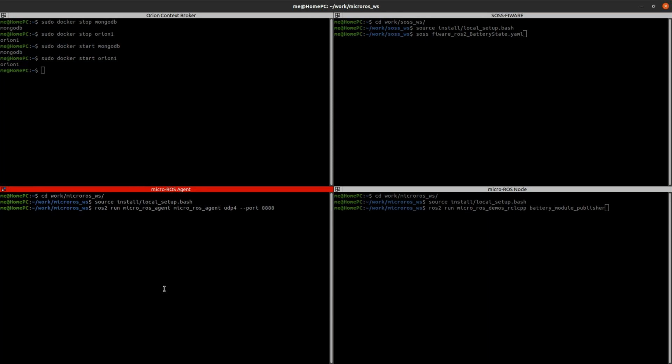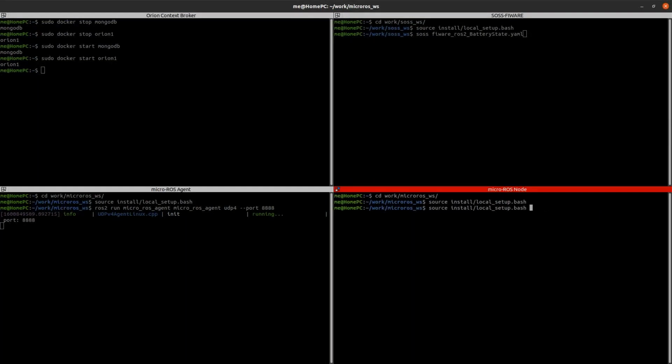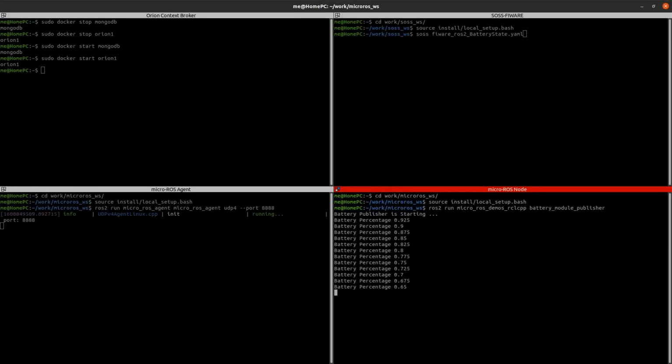And then we have built a micro-ROS application which simulates the behavior of the smart battery device. So I will run first, for instance, the micro-ROS agent. It is now running at port 8888. And now I'm going to run the micro-ROS node. As you can see, I have implemented just a silly behavior that is simulating the consumption of the battery.